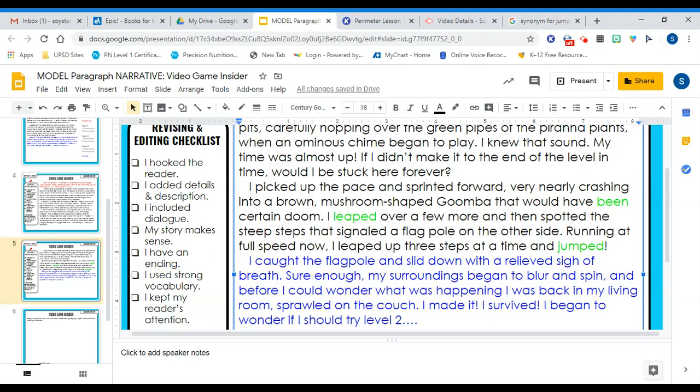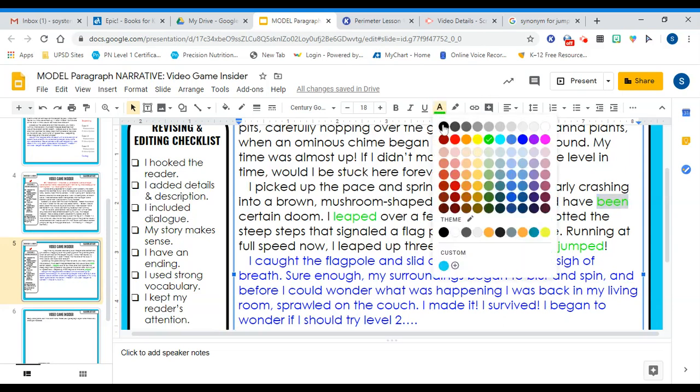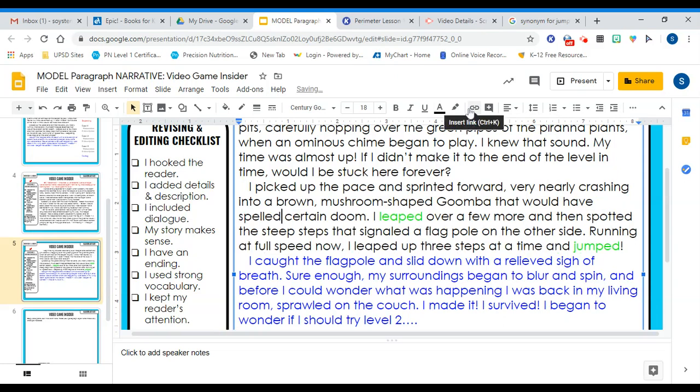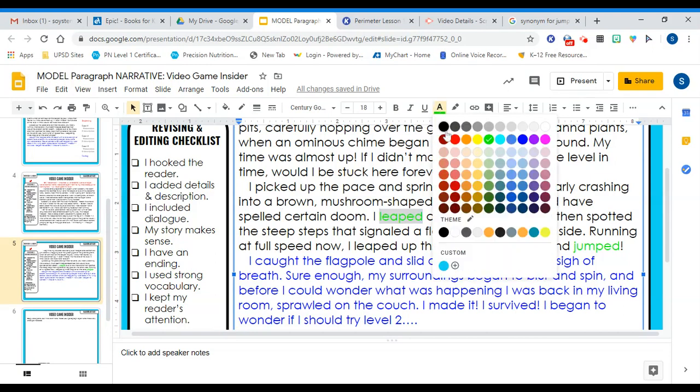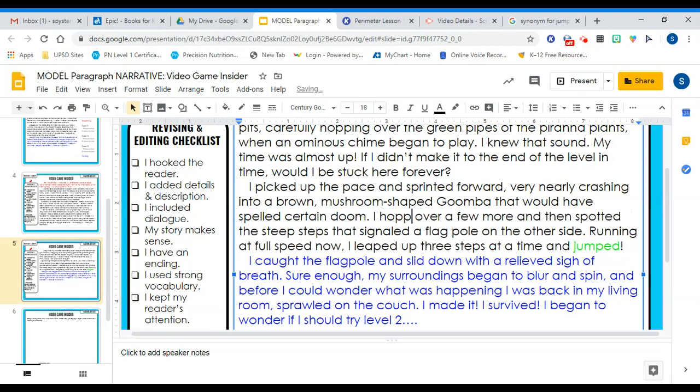Instead of saying that would have been certain doom, I know this phrase, I've read it in books before, that it would have spelled certain doom. Like if something spells certain doom, it means that it's not going to be good. Here's that word leaped again. I leaped over a few more and then spotted the steep steps. So I thought instead of leaped, maybe I would use the word hopped. I hopped over a few more and then spotted the steep steps.